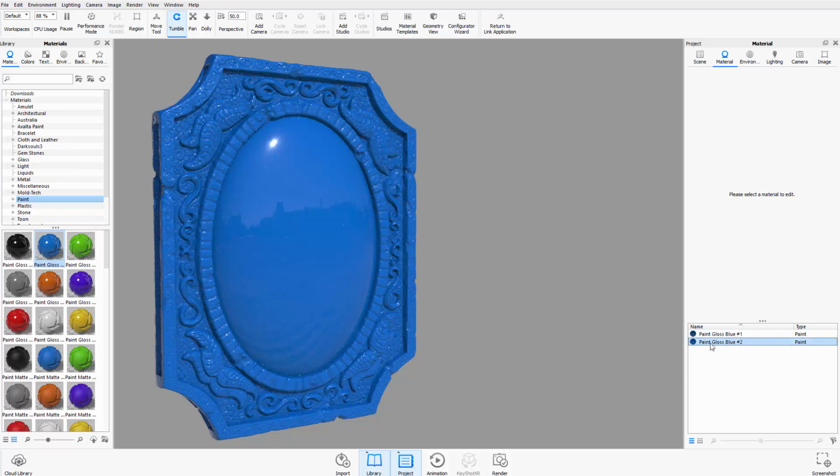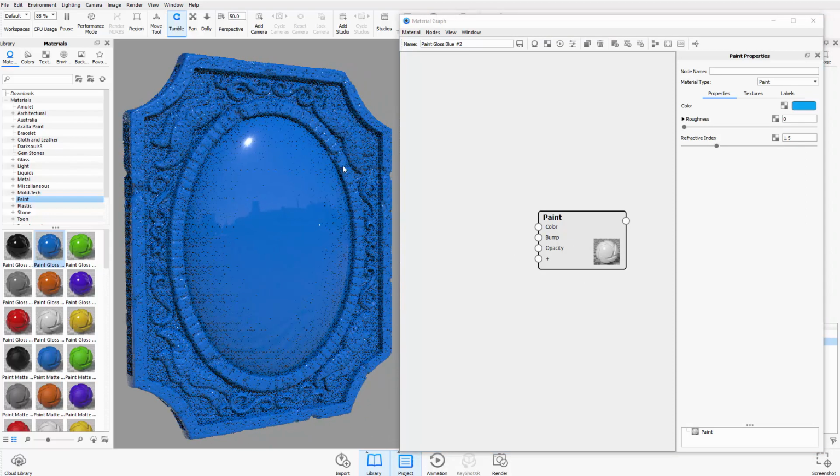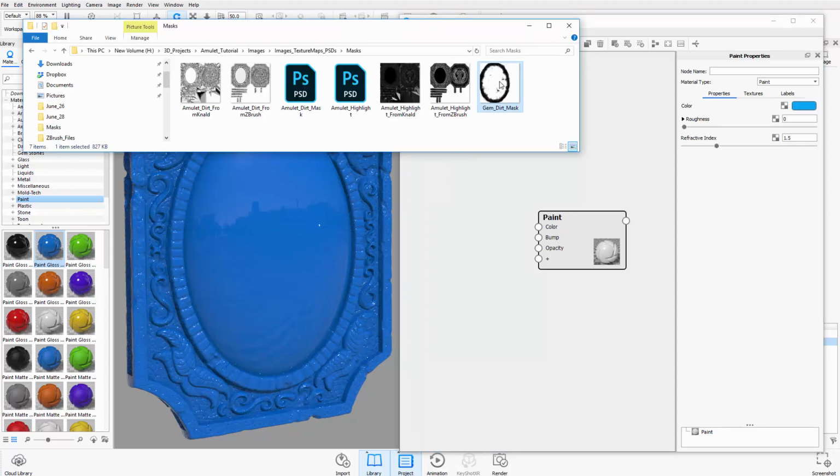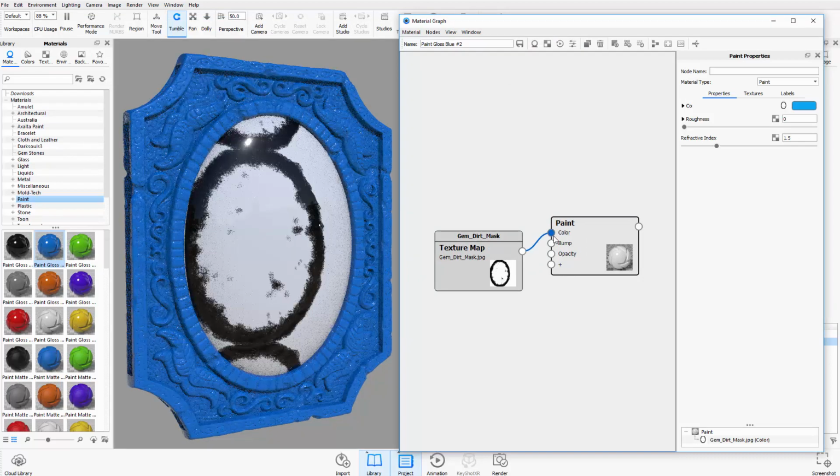So if we go in here, let's say edit material graph. I honestly don't know which one is on here, if it's the Amulet or the other, so let's find out. Let's go ahead and drag and drop that gem dirt mask into our scene again. Now let's just plug that right into the paint section, or sorry, the color section. So we can see that this is on the Amulet.